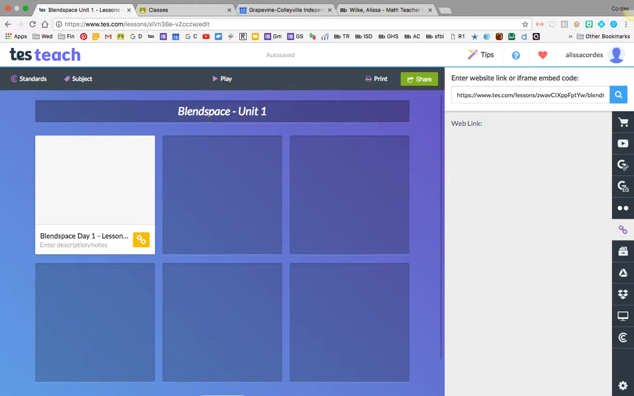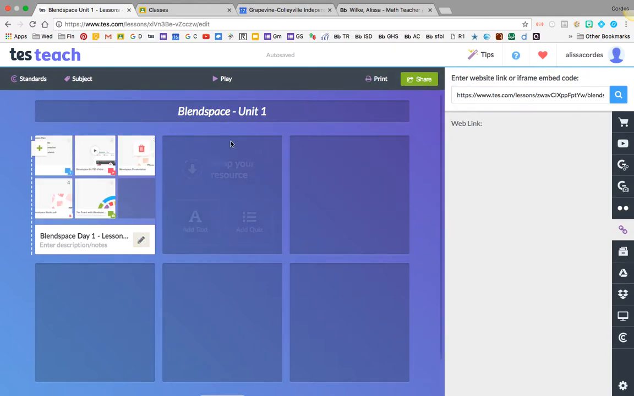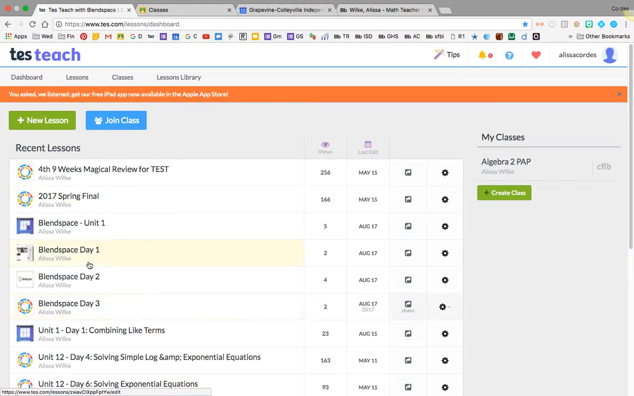Every lesson that we make, we stick in our unit Blendspace. We like to call this a Blendspace in a Blendspace, because this was a Blendspace I made inside the Blendspace, this Unit 1 Blendspace. I will say, though, it gets a little messy whenever your students are looking at it, but I still think it's effective. Since I have that Day 1 in there, I'm going to go ahead and grab my Day 2 and Day 3 lessons as well.